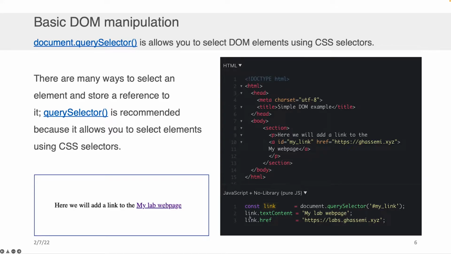We then have two additional lines of code here that do what? Well, the first one says, let's take the text content of that link, which again is this A tag. And the text content refers to what's within the A tag. That's the text node that we saw earlier. And we're resetting that. Instead of it saying my web page, which was the default that was there, we're changing it to say my lab web page. And we're also taking the href property, which is this attribute here that you can see in the default, and we're also resetting that to go to, instead of my original personal web page, to my laboratory web page that you can see here.